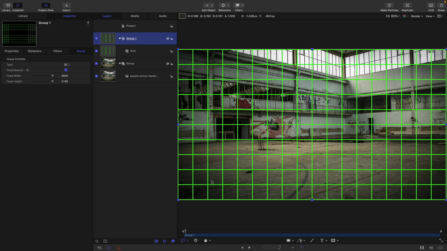Now, please make very sure you're working on the group, not on the grid. It's very easy to get confused and work on the wrong thing. So do make sure you have the group selected. And we're going to work on this back wall here.